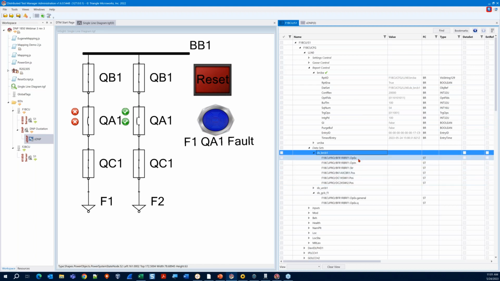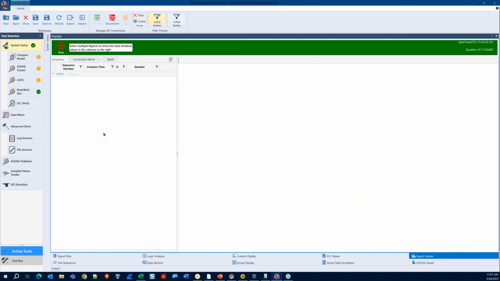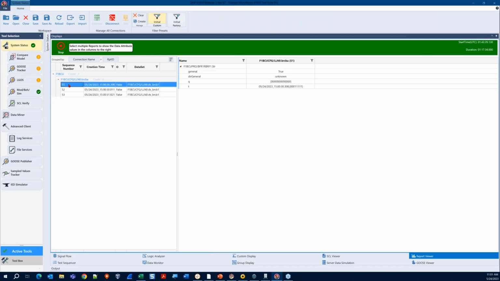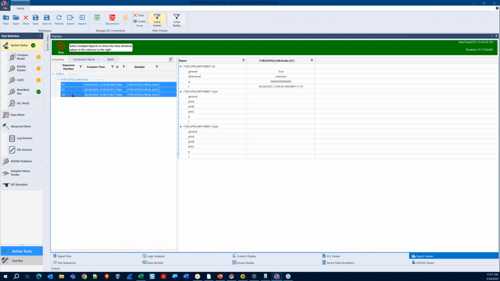So now to kind of bring it all back together, I could look over in Test Suite Pro to see this report being published. And to do that, I'm going to just drag Test Suite Pro back over onto the screen, and you can see several different reports have come in. So remember those 3 values that changed in DNP? That was the start, the operate, and the OpEx. Because those changed at 3 different times, we actually generated 3 different reports.